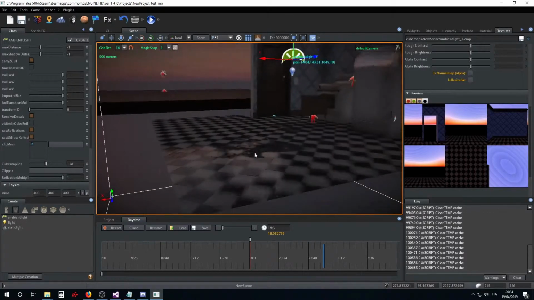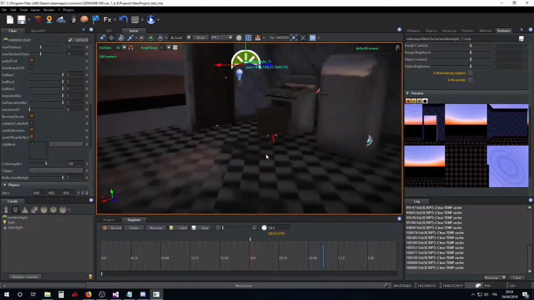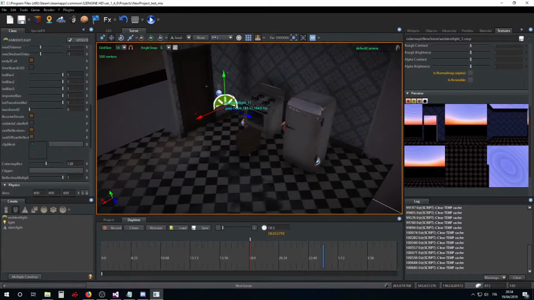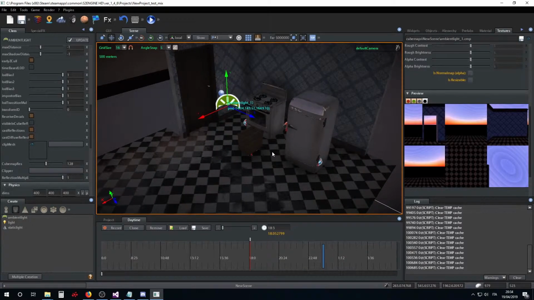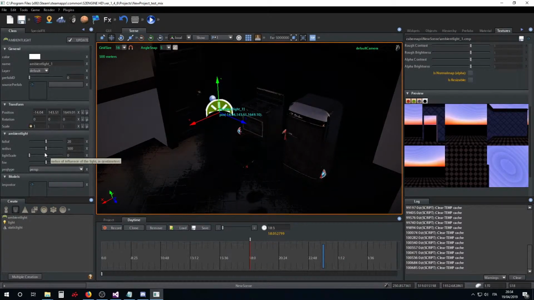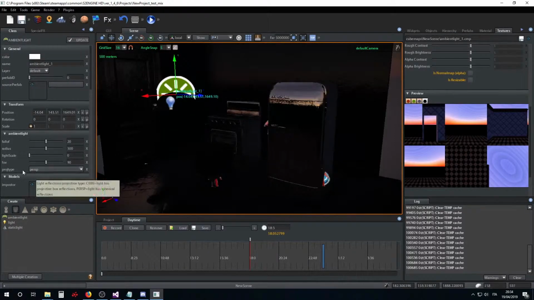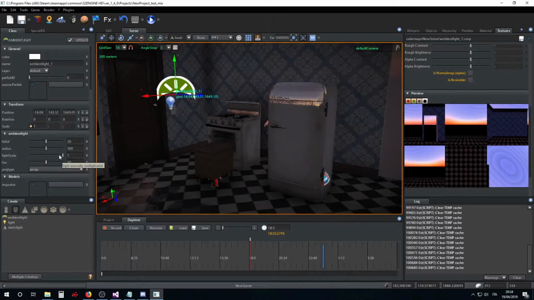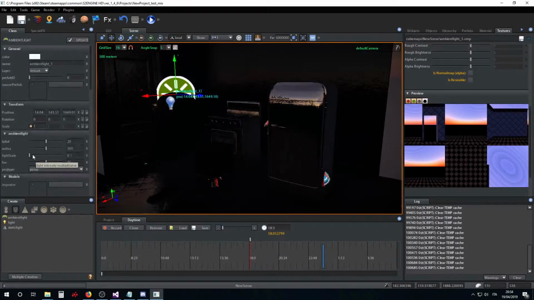In this case, the reflections are local to the ambient light, reflections rendered using this cube map. In this case, if I make light scale 0, the diffuse reflections are multiplied by 0.